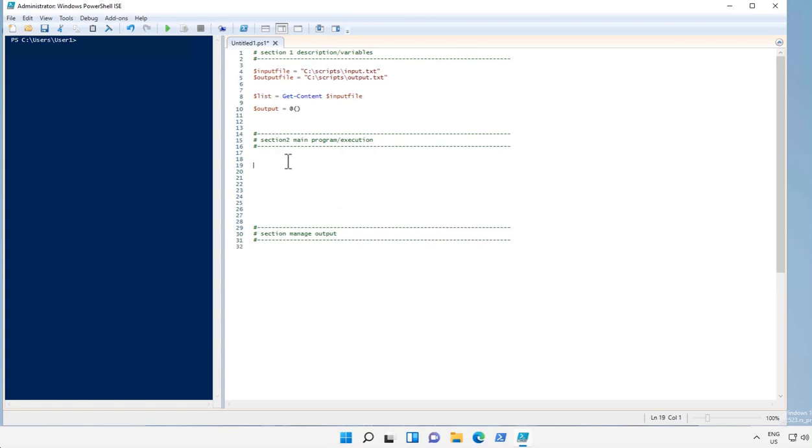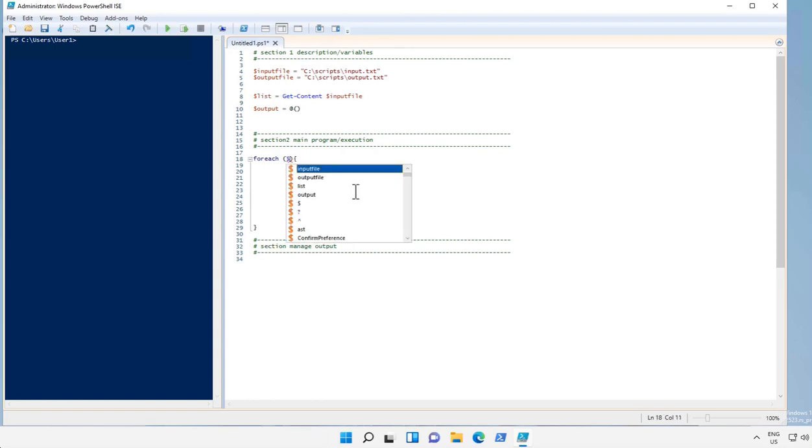So in the main program, what we do is, let's create a foreach loop and create a scope for the loop. We will write our code in between here. So for each item in the list, we imported everything from our input file to this list variable, and now from the list variable we perform certain actions on each item of the list variable.